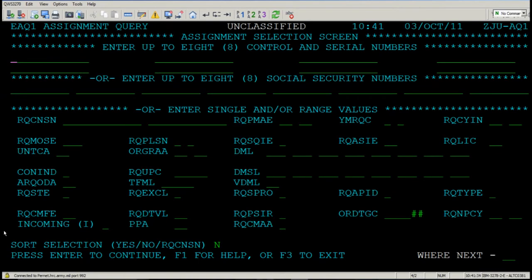This is the assignment selection screen, or the assignment query screen. I'd like to navigate you to this screen. At the top left, you're going to see the code for this screen. You're also going to see it's spelled out exactly which screen you're in. On the left-hand side, you'll see the time and the date.